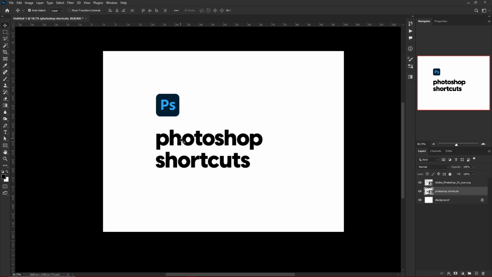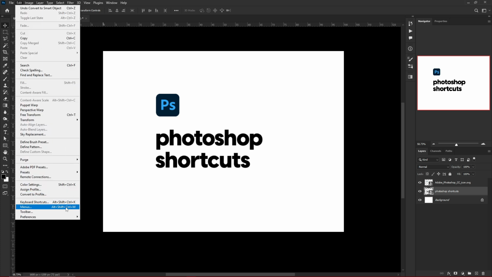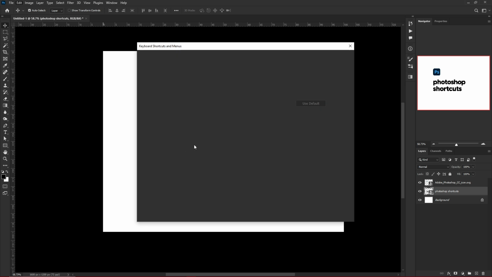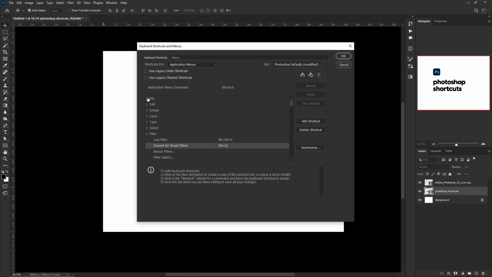Also, just one more thing before you go. Sometimes while trying to create shortcuts, you may see that the shortcut is already in use, maybe by default in Photoshop. For example, let's see here. If you go to Edit, you will see Undo is Control Z and Redo is Shift Control Z. So these kinds of things, if you want to change them from the default, you will need to come here and do so. And also remember to take note of those shortcuts.